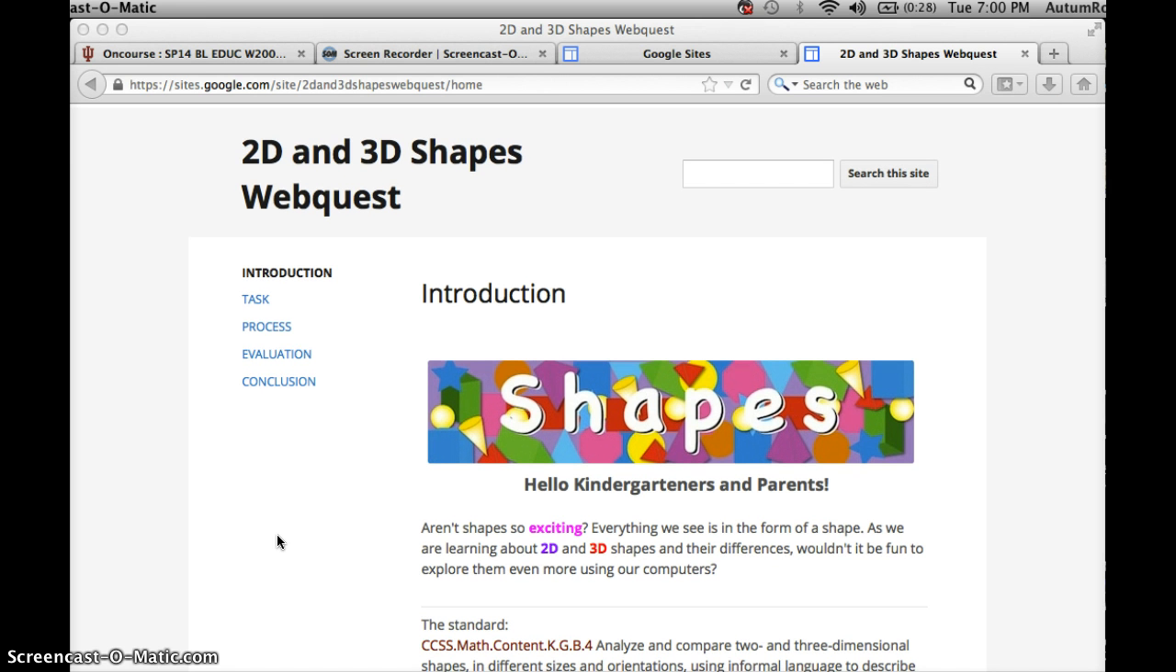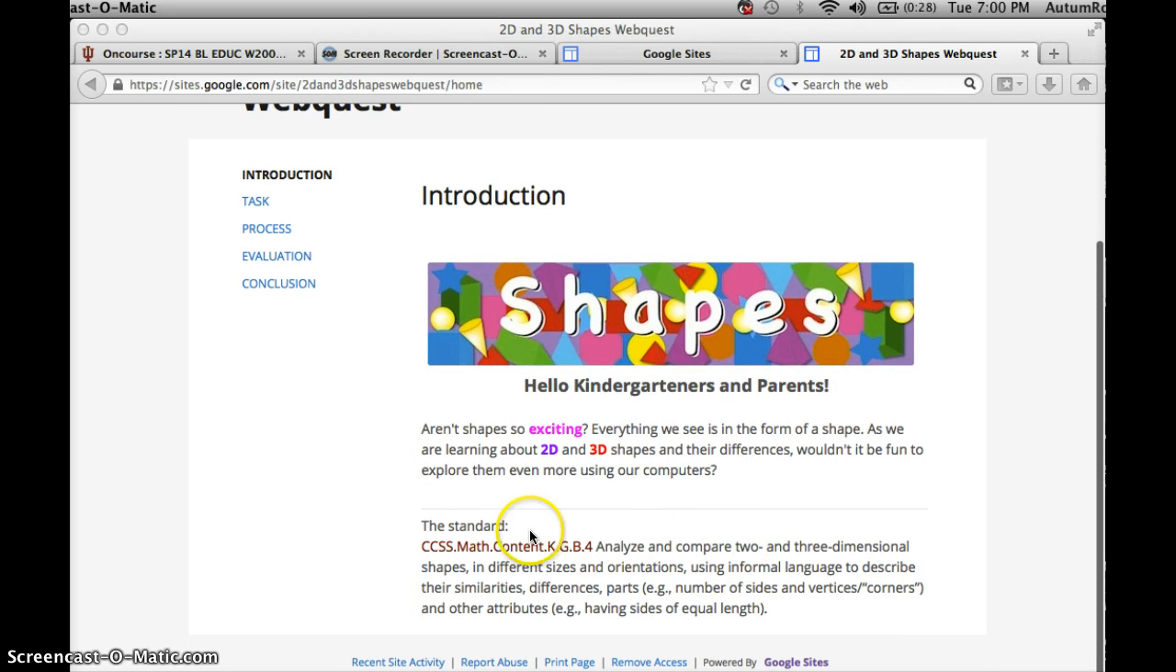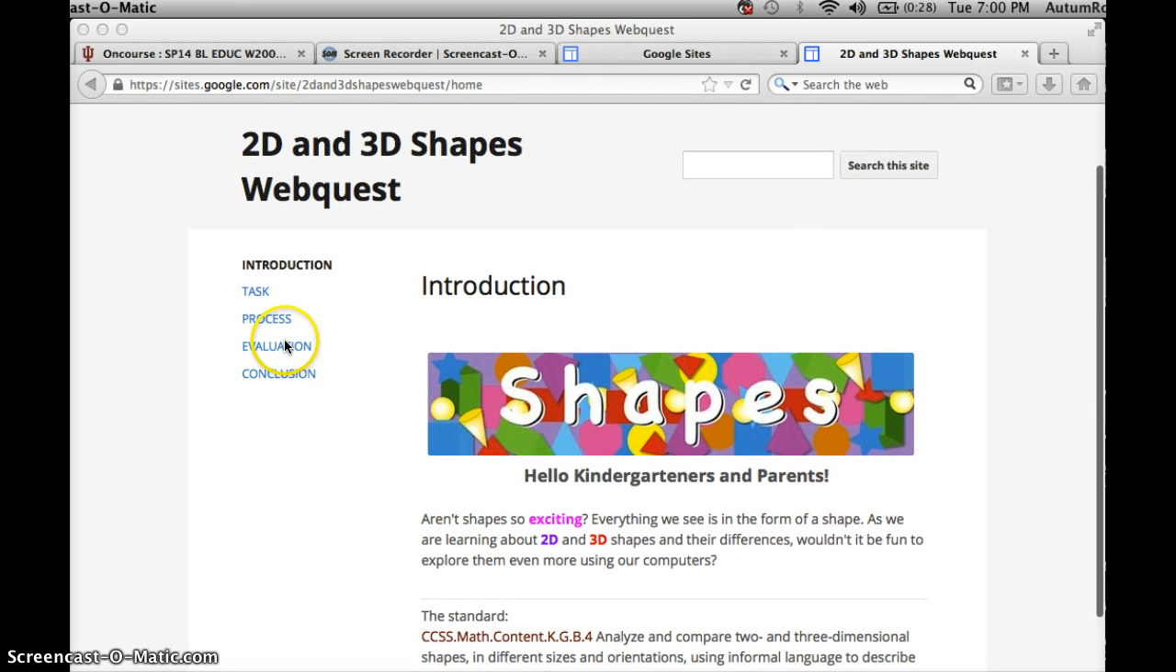So basically, we're going to start off with the introduction page, and this just says hello. We're learning about 2D and 3D shapes, and we're going to be exploring them more on our computers. Down here, parents, we have the standard, which is just what we're covering by learning about 2D and 3D shapes.